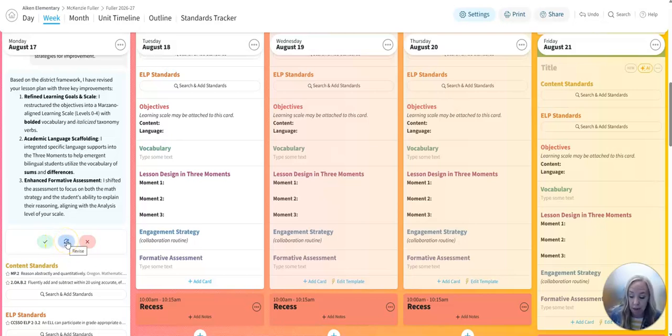The blue arrows mean revise. This really means I'm just chatting with the AI bot at this point, asking it to revise some of the things that it did already. And then X just means no, take it all away. It's going to delete all of the changes that the AI bot made.